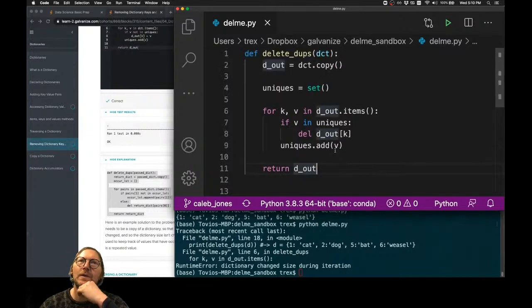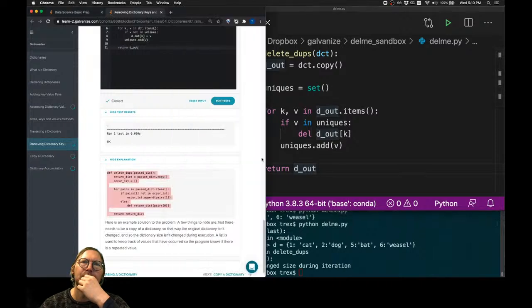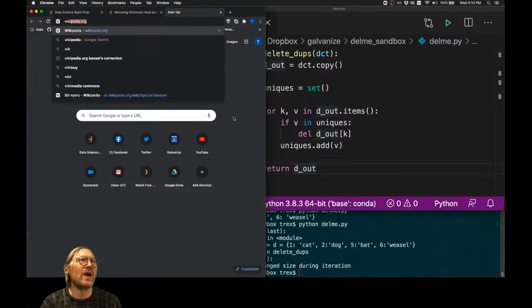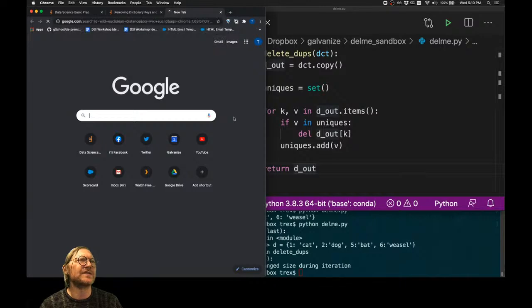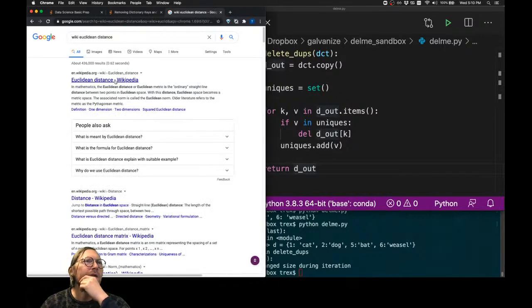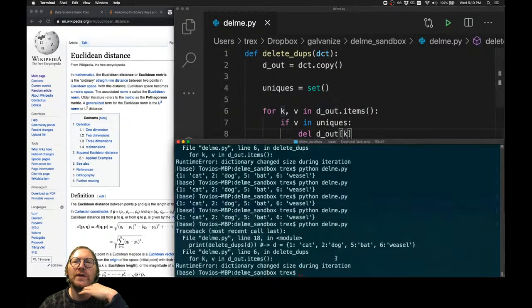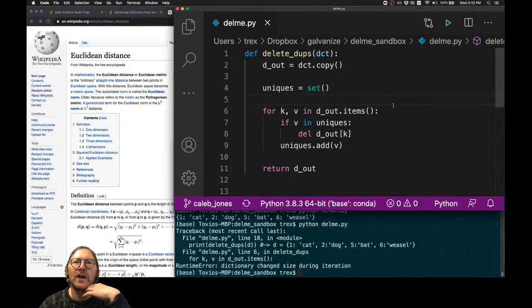So let's think about more dictionary problems. Let's look at, I don't know, let's just play around with something. So let's look at Euclidean distance. And, oh, how do you avoid this error? How do you avoid this change size during iteration error?